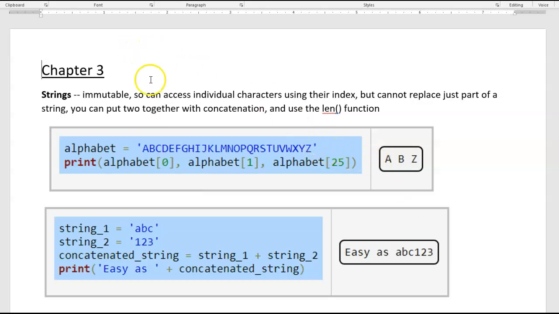So we started with strings, and it's not technically a container, but it is a container of sorts. They're immutable, so you can't replace characters using their index, but you can access individual characters using their index. So if you wanted to get out the first character in the string alphabet here, you would do alphabet[0], and so on. The last character here would be alphabet[25]. There's 26 characters in all.